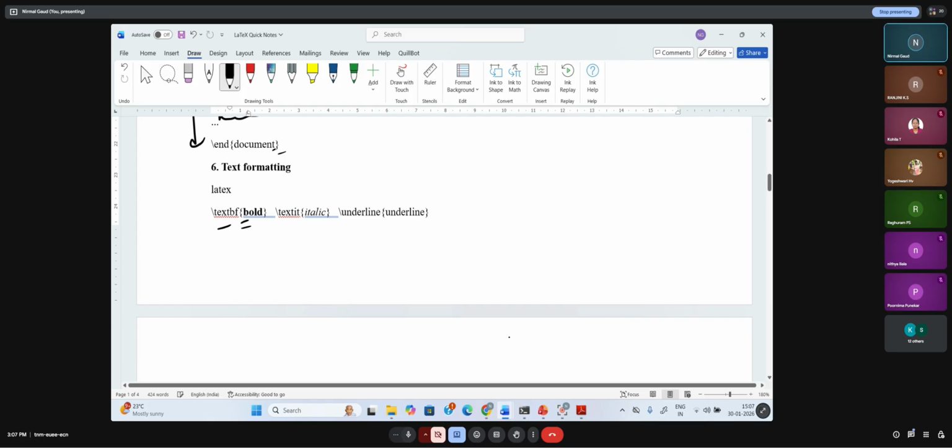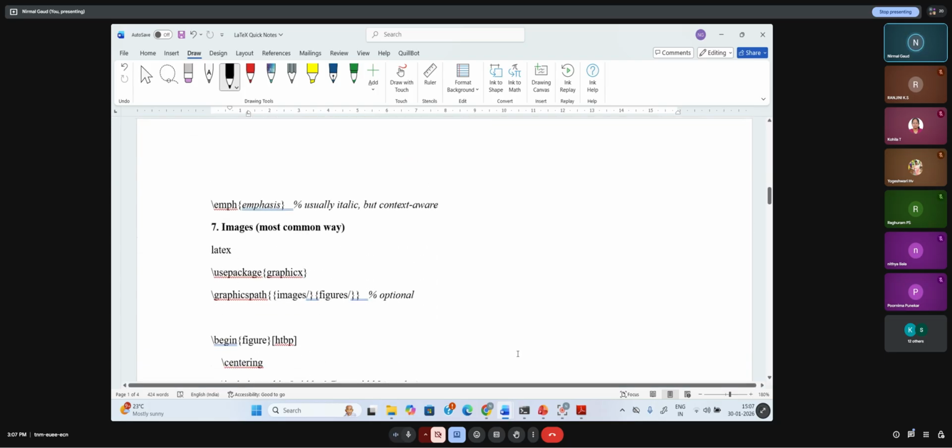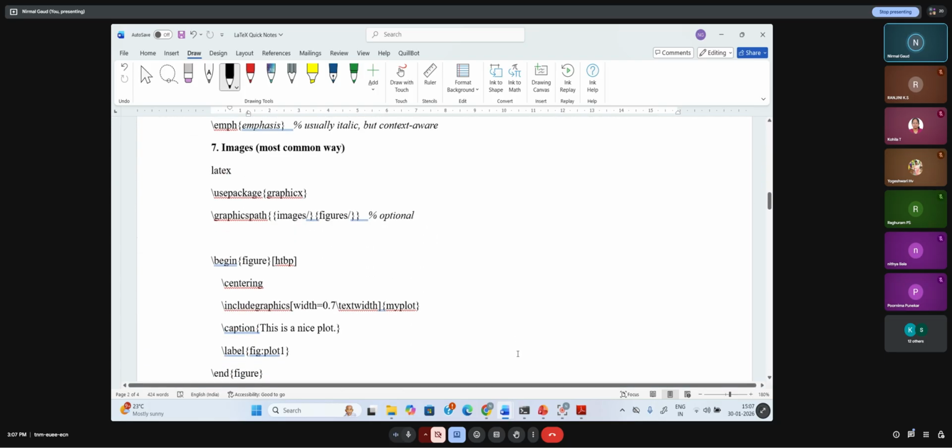Text to BF, make bold, make italic. So bold font, italic font, all can be done, if there is any other word you are interested in formatting. Images can be added, like use package graphics path, that's optional. Okay, this is how you can add an image.